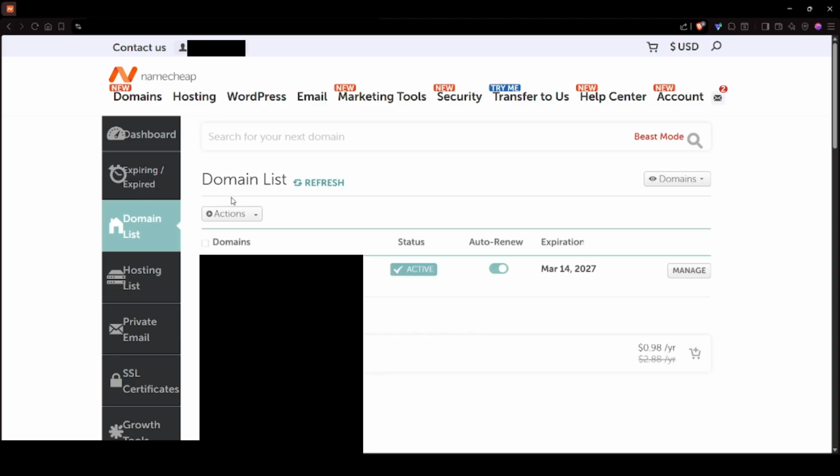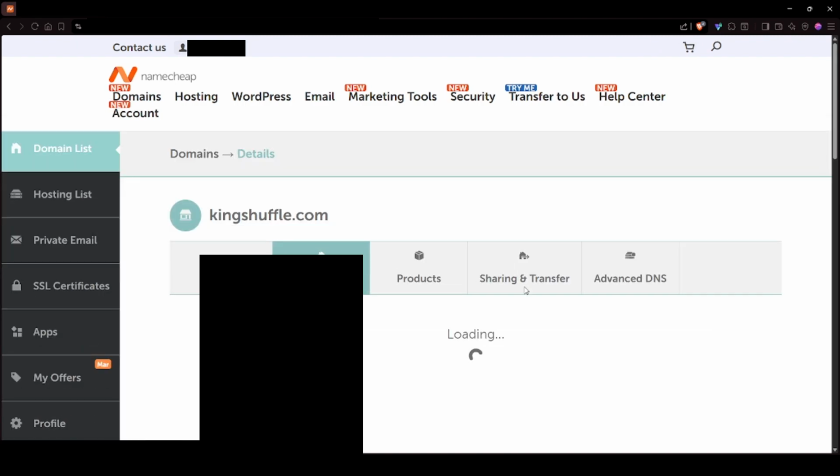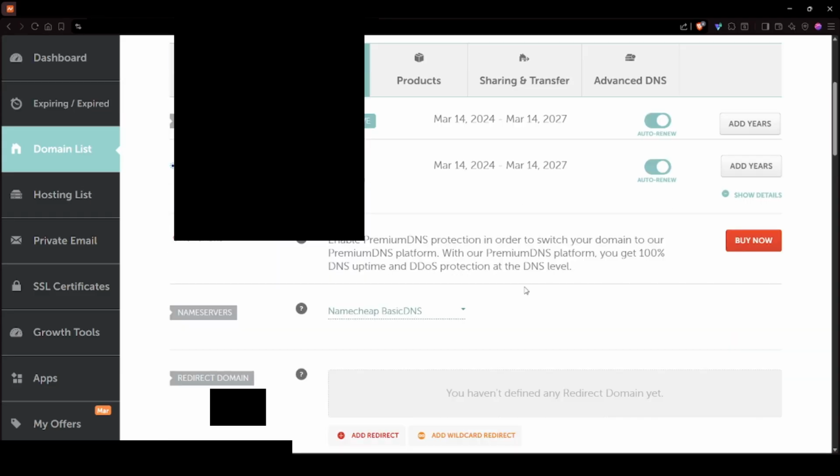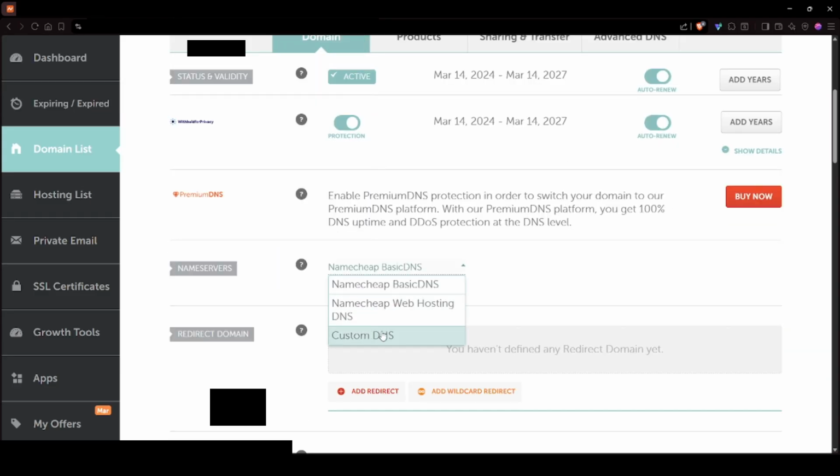Next, look for the section called Name Servers. You will see a drop-down menu that usually says Namecheap Basic DNS. Click the drop-down and choose Custom DNS.